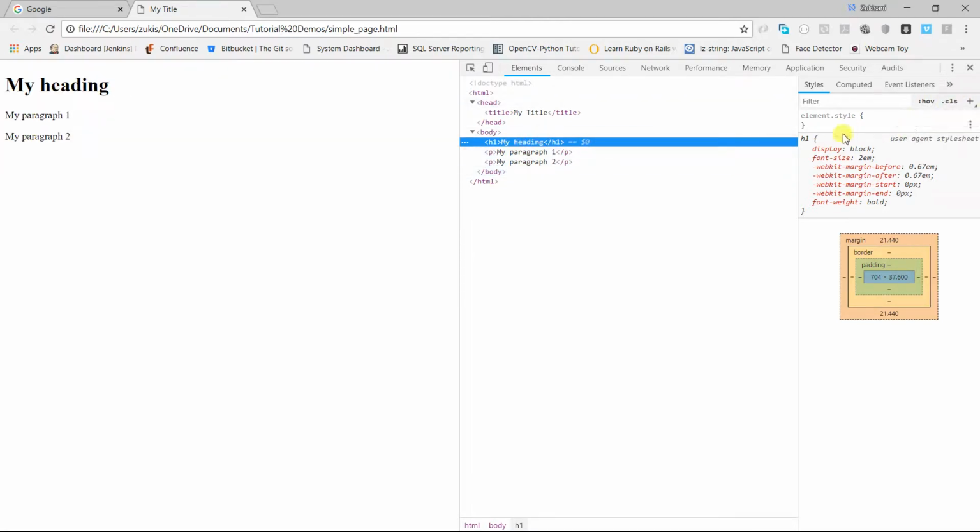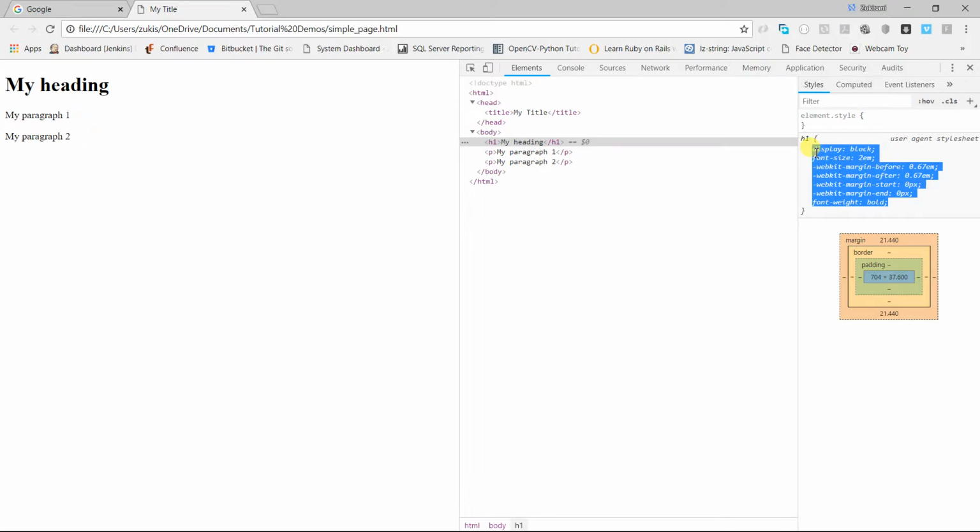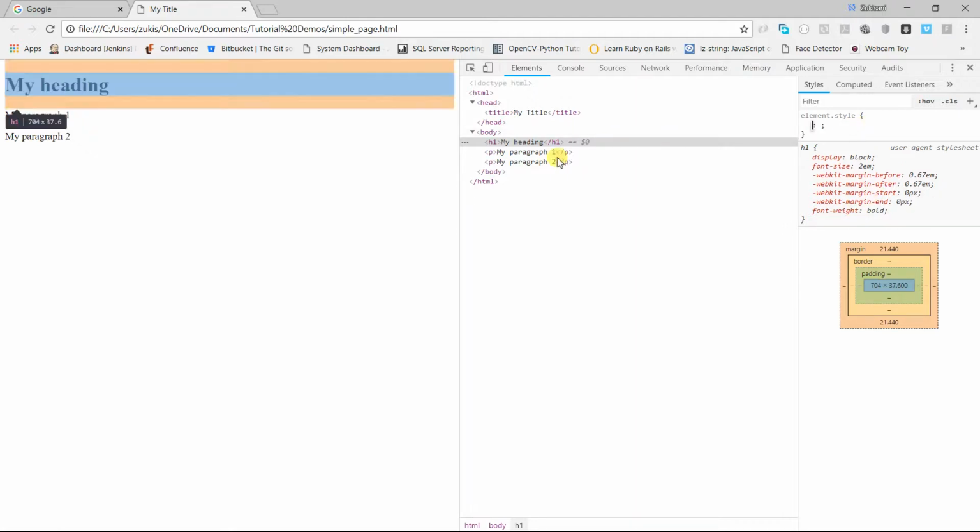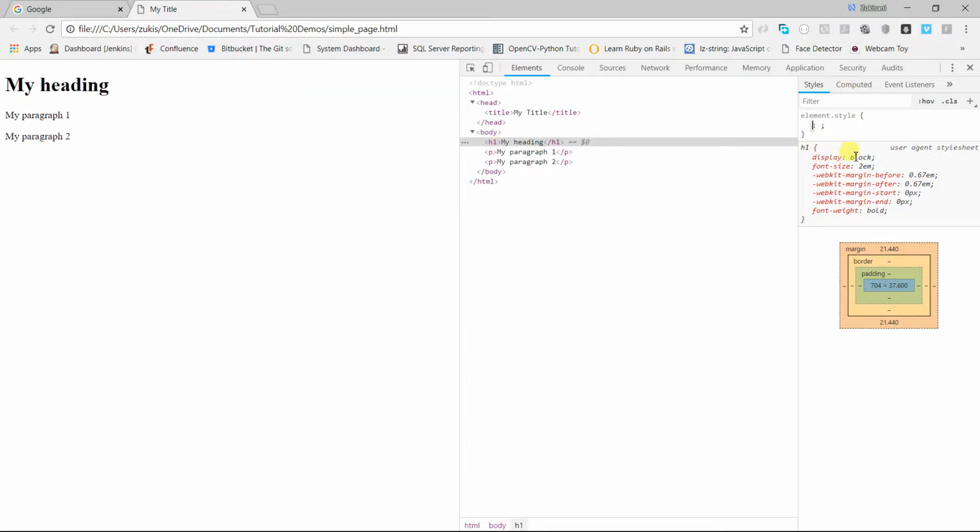Let's say as far as our heading element, and by the way, notice here, this is CSS. You see over here, it says styles. This is showing you the CSS rules, user agent style sheet. So this is showing you the rules that are automatically applied on all H1 elements by the Chrome browser. That's why I don't like some of these rules. For instance, you notice that for all H1 elements, the font weight is bold. So let's say I don't want my H1 element to have this bold font.